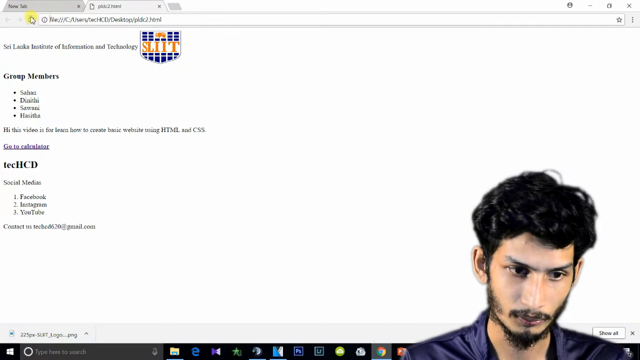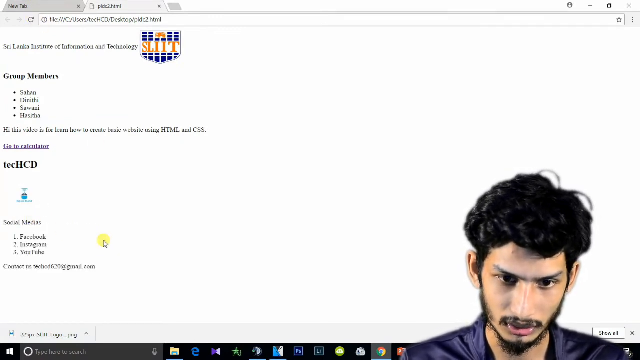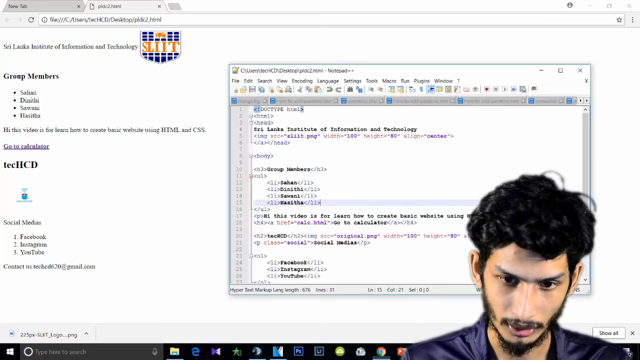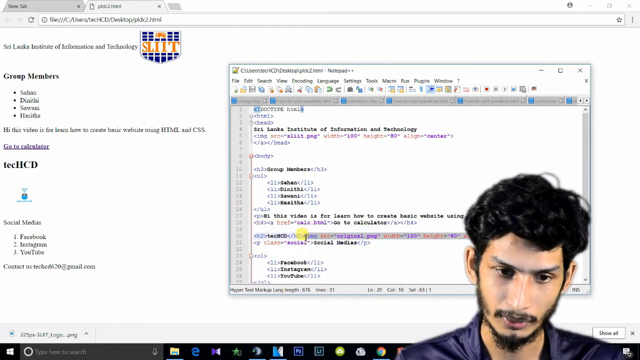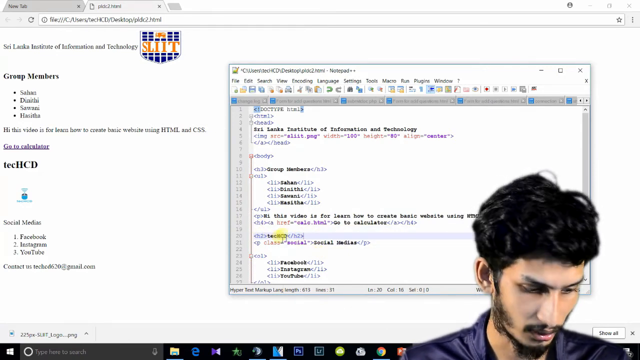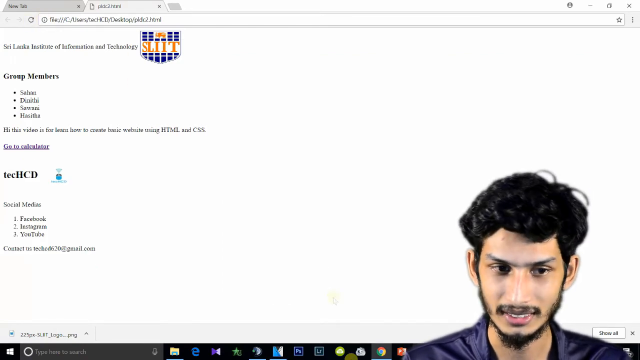And I'm going to edit this and change the position of this image. Copy it and paste here, Control S and refresh. You can see the image position was changed.